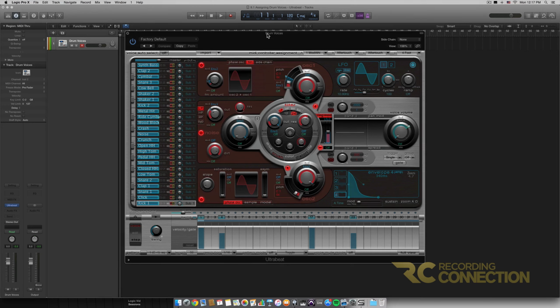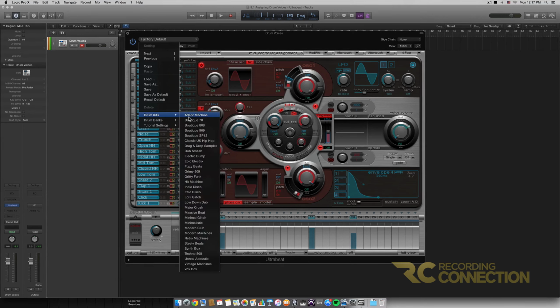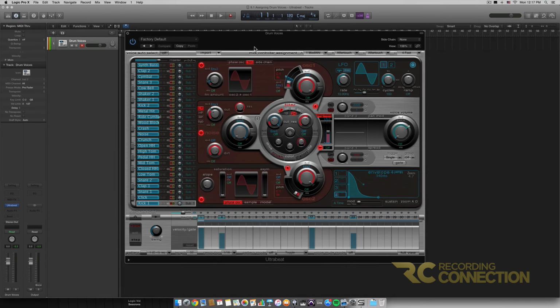Well, let's just focus on the default kit for now, although just so you know, if you press on the drop-down arrow where it says factory default and you go down to drum kits and drum banks, these are all the different types of kits to play around with that are built into Ultrabeat. But let's just focus, like I said, on the default setting and talk about some different things that Ultrabeat is capable of doing.